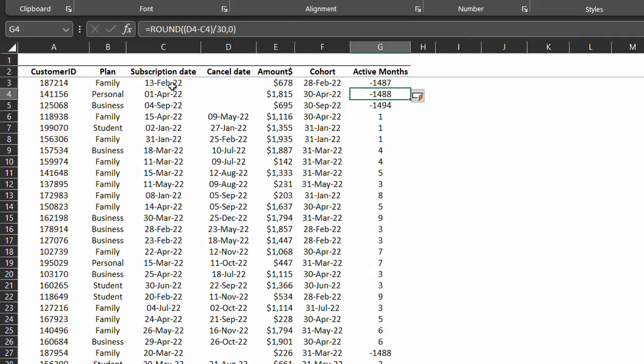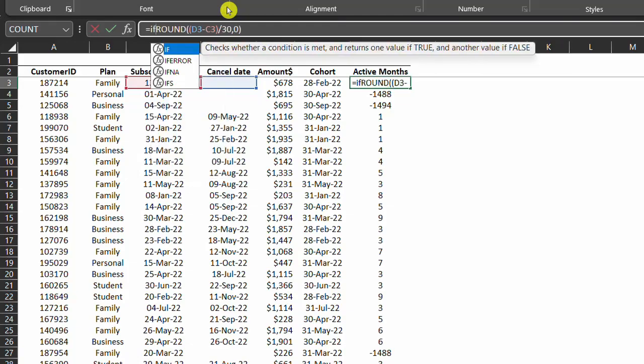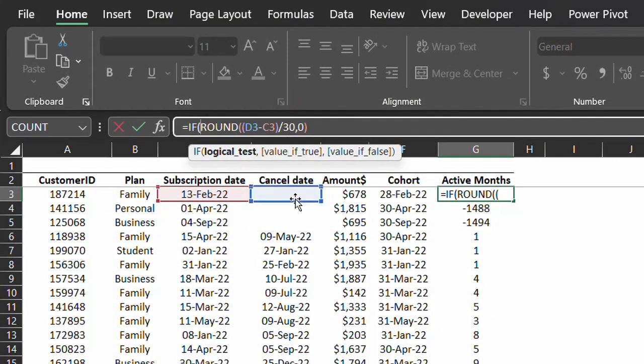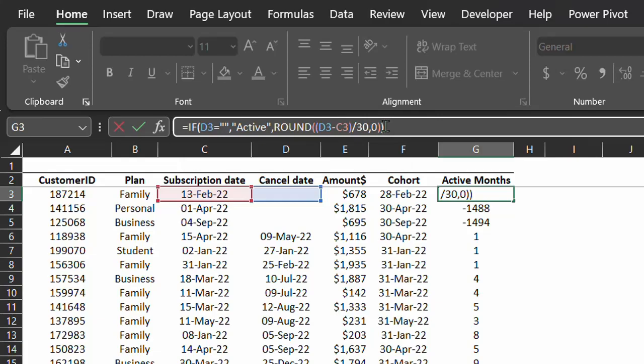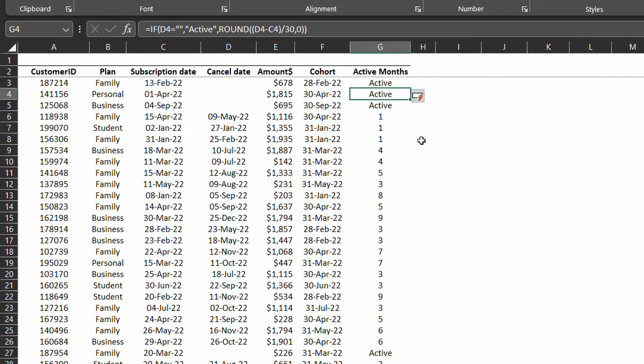Enter. Now, we don't want to mess up our results by including active subscribers, so we'll use an IF function to handle that. So check if the cancel date is empty. And if it is, return "Active". Now, remember to put it in double quotes because it's a text value. If it's not empty, then return the results from our calculation. Okay? Enter. Cool. Now that the data is ready, we can prepare the cohort table.